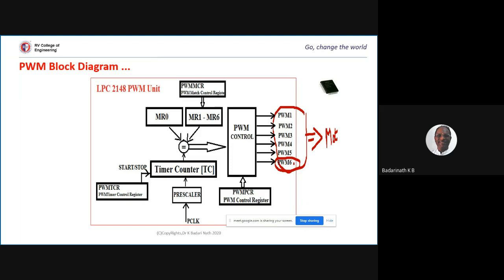That is the first step you need to do in the program. Identify how many motors you want to control, then identify the pin number, which PWM pin you are going to use, and then configure them to work as PWM using the proper pin selection registers.